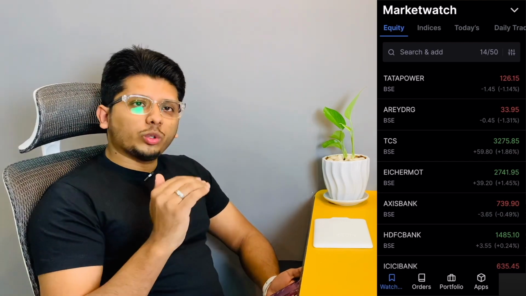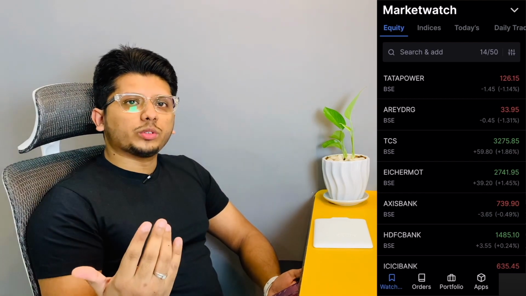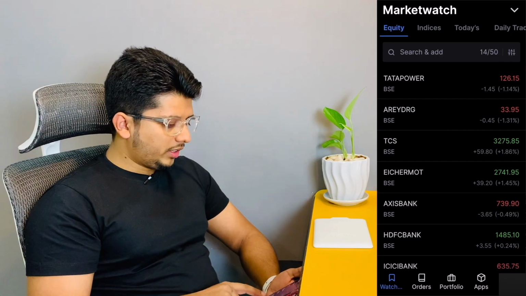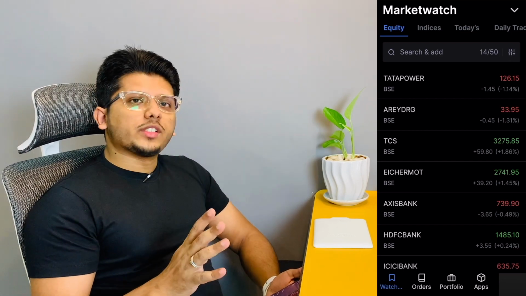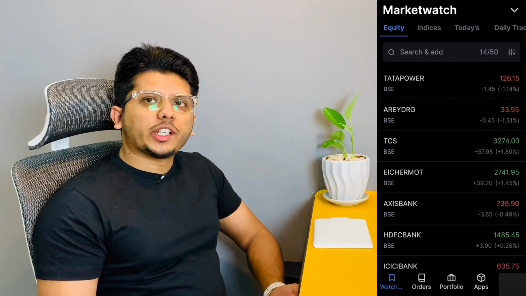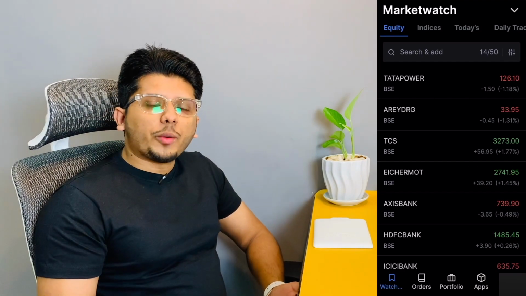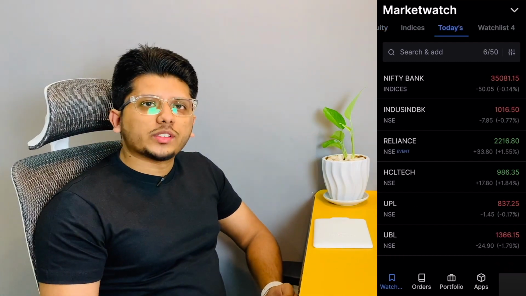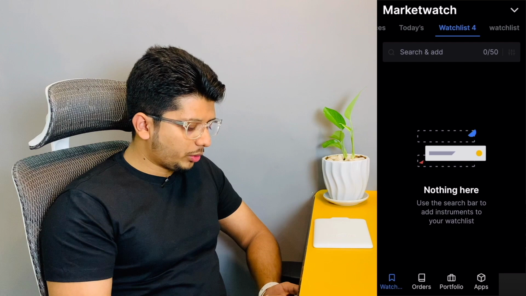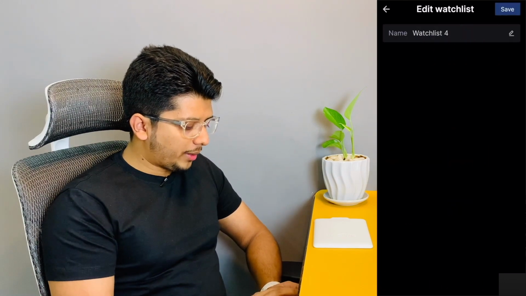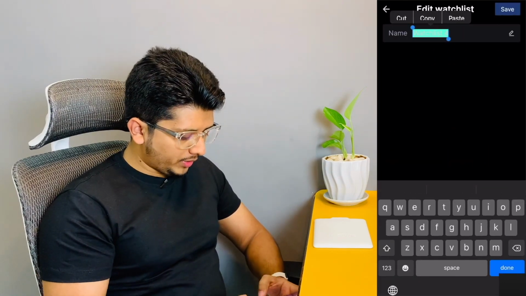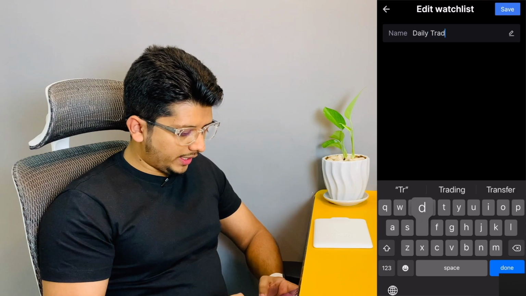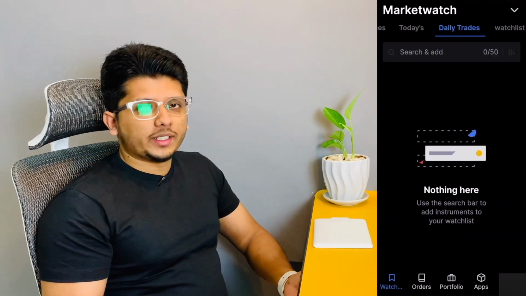So on your lower bar, you can see different options. Let's go through it one by one. The first option is the Watchlist option. So in the Watchlist, you get 5 different watchlists by Zerodha. In each watchlist, you get up to 50 different options to add your scripts. Also, one more option you get in a watchlist is that you can rename your watchlist. I will show you how to rename it. So you can see watchlist 4 and I want to rename it as maybe daily trades. So I just renamed it as daily trades.